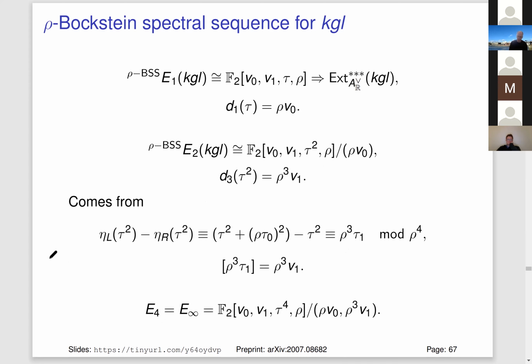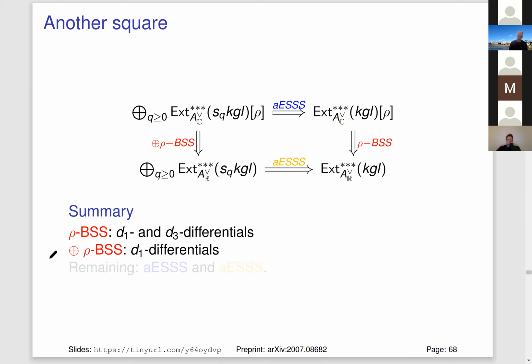collapses. My point here is about this Rho-Bockstein spectral sequence, which I should also mention: all of these Rho-Bocksteins were computed by Hill in the paper where he introduced this thing. So what I want to say is these are not so hard to understand.